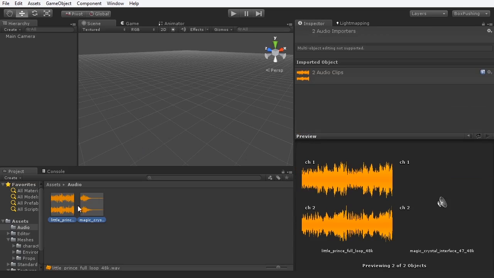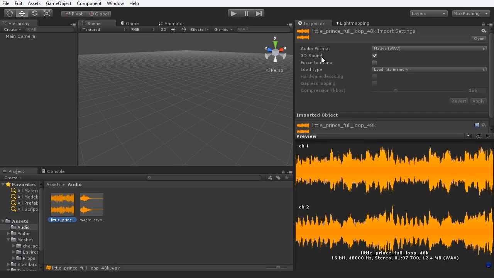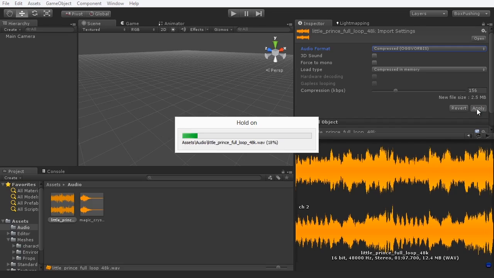So we can select both of these sound effects. Actually, no, we can't. Multi-editing is not supported for sound effects. So we're going to have to select them individually and disable the 3D sound checkbox. We want these to be 2D sounds. Now for the music, I'm going to select this and I'm going to change this from native WAV to compressed OGG Vorbis to make sure that this sound is compressed in memory, and I'm going to press the apply button, and that will compress the soundtrack using the OGG Vorbis format and ensure that 3D sound is disabled. It will play as a music track.